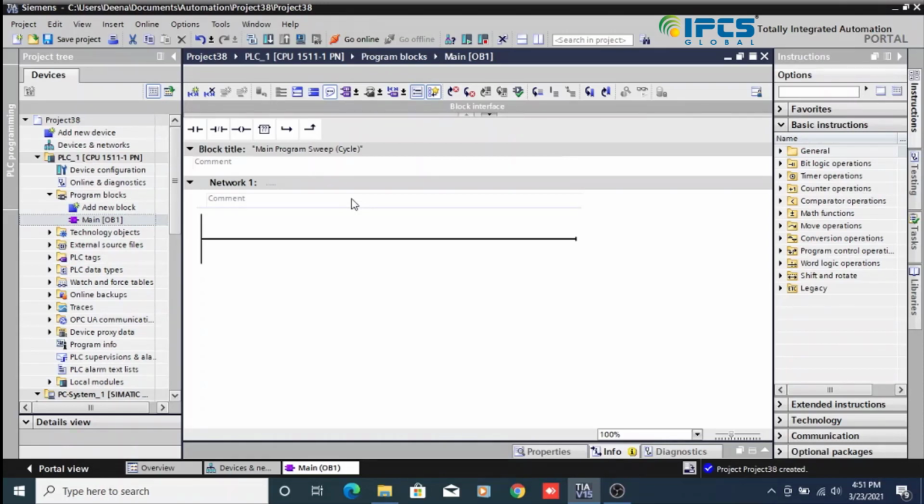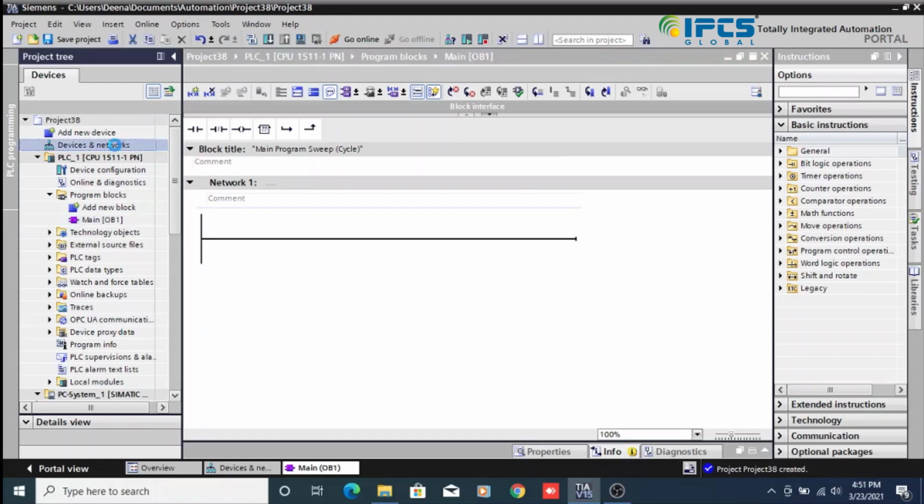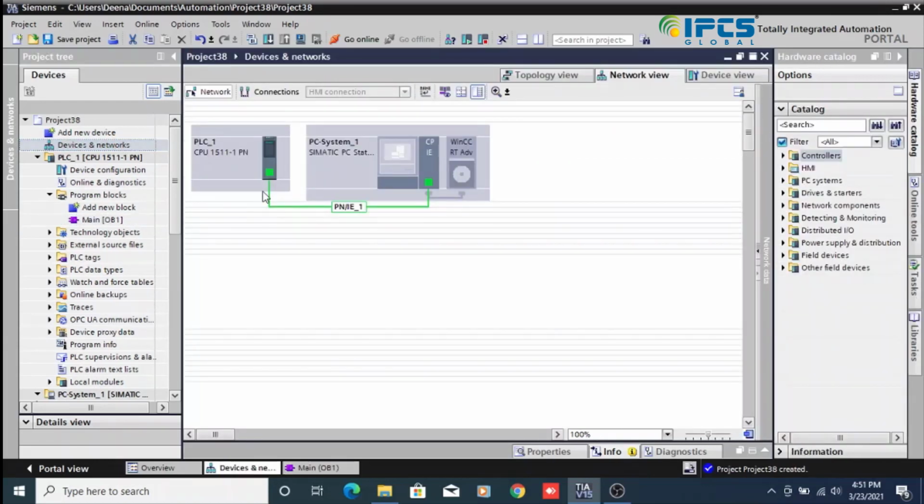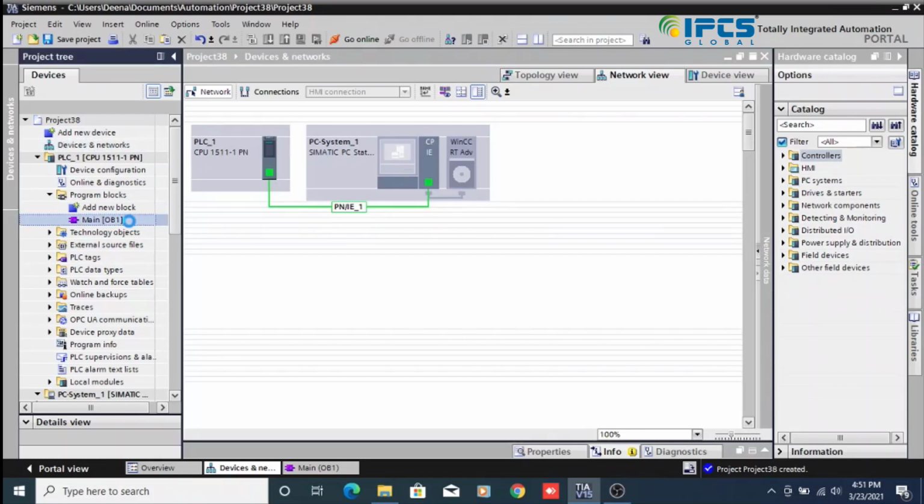In the TIA portal, I have already added my PLC and the SCADA system. You can see the devices and networks here. Here you can see my PLC and the SCADA system. For trend configuration, I am going to generate one analog program here in the program blocks.